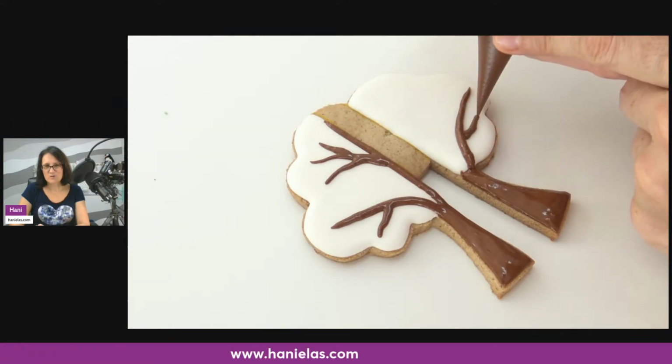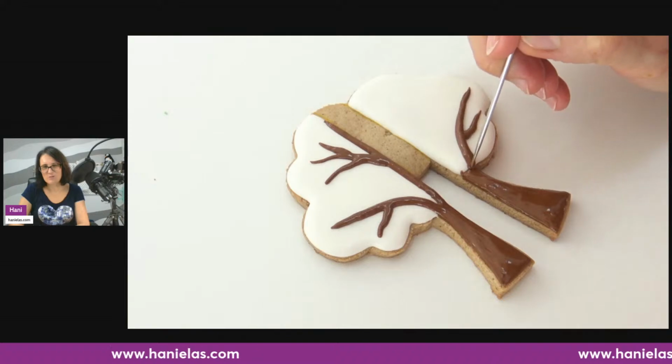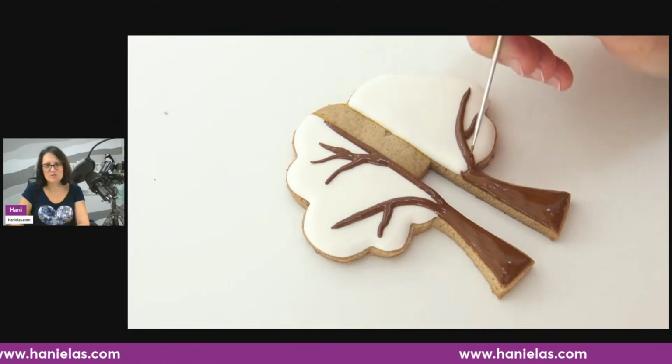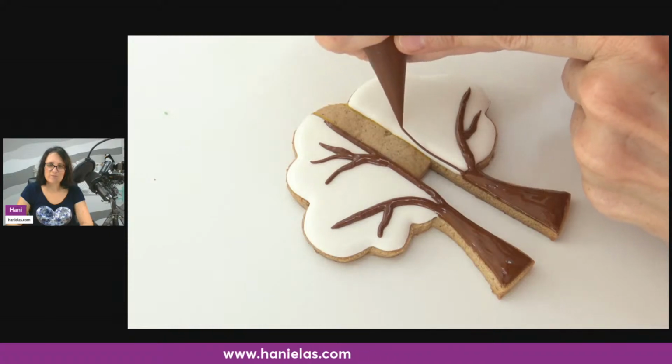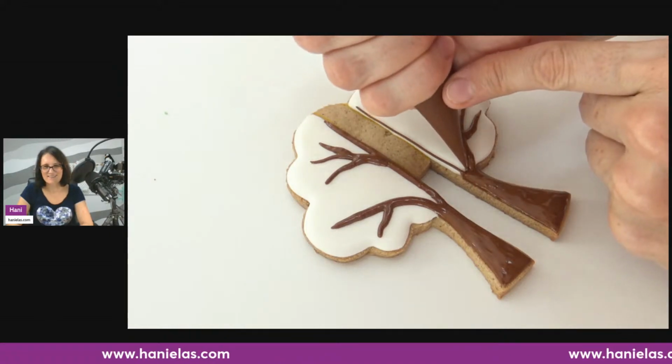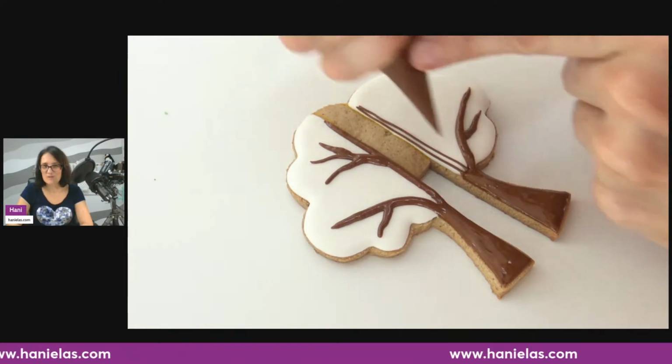What other color can we use to make brown? Anyone can tell me? Red. If I have red, what other color can I use to make brown? Anyone? Let me know in the comments. I'm waiting.